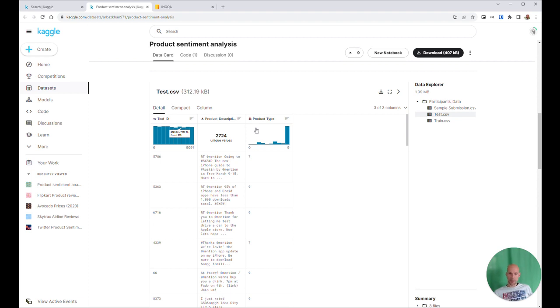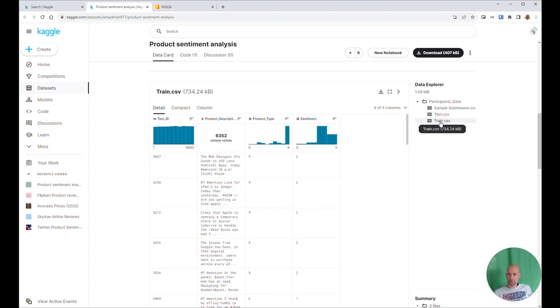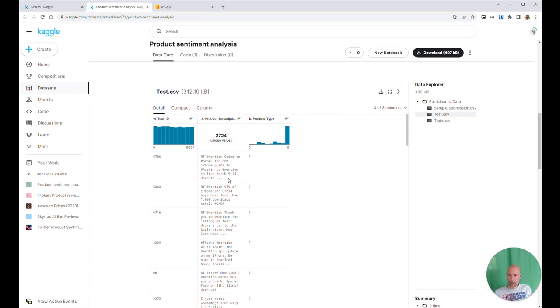It's built up pretty standard. We have a training set, and in the training set we can find a product description, a product type, and a numerical value indicating sentiment. It ranges from 0 to 3. The other dataset, test, has the same values, but it's missing the sentiment indicator. So that will be our challenge. So let's download and put INQQA to work.